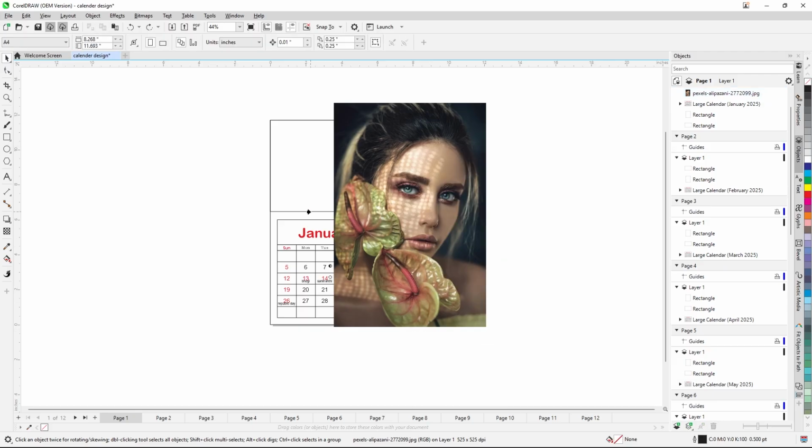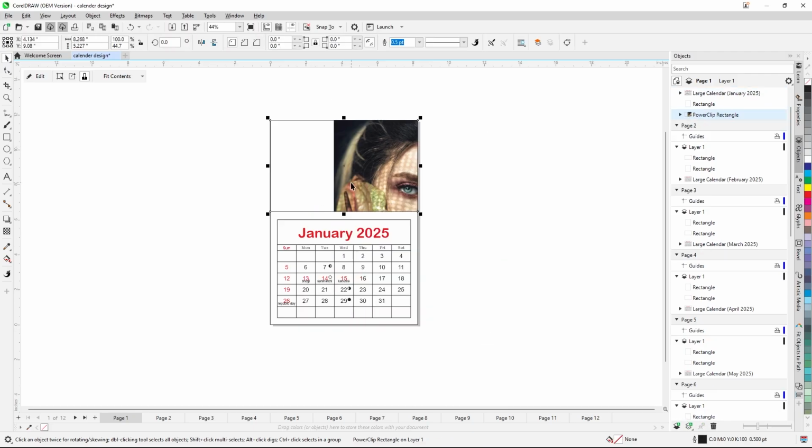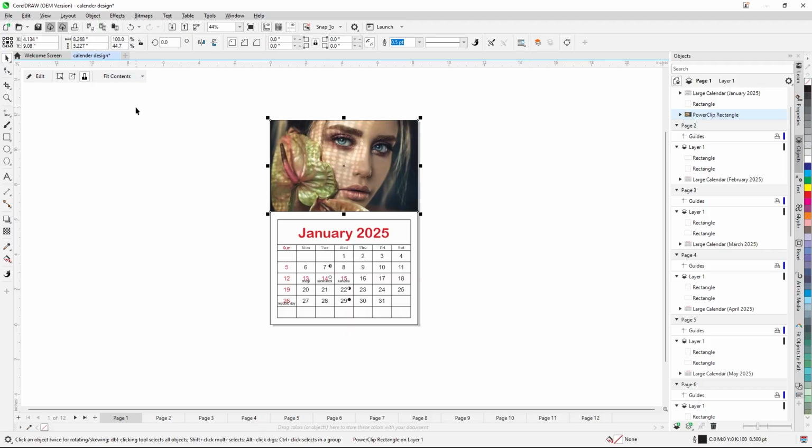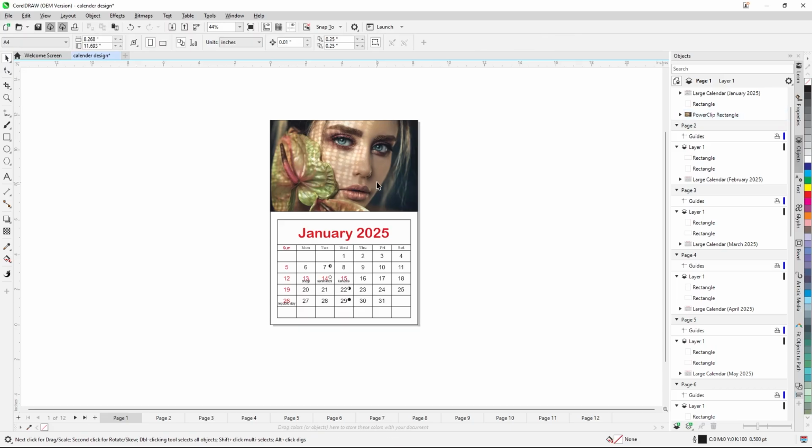Power clip inside here, a small box, and now edit this one, or otherwise fit contents, okay, fit proportionately, or otherwise fit center, fit proportionately, yeah, this I want.